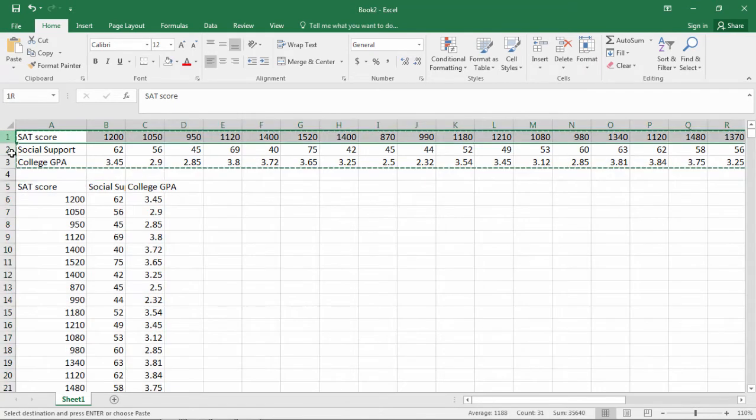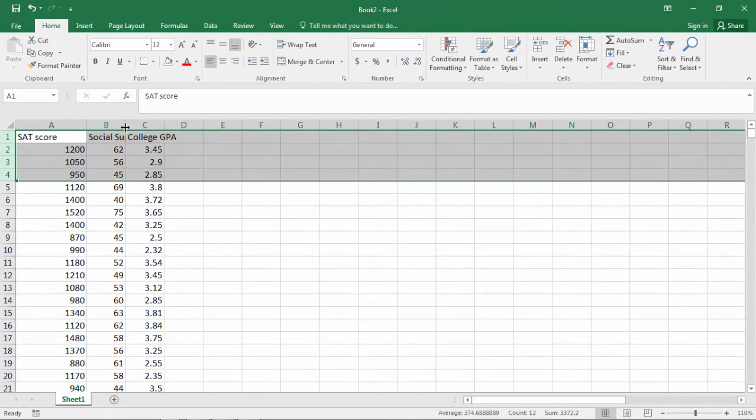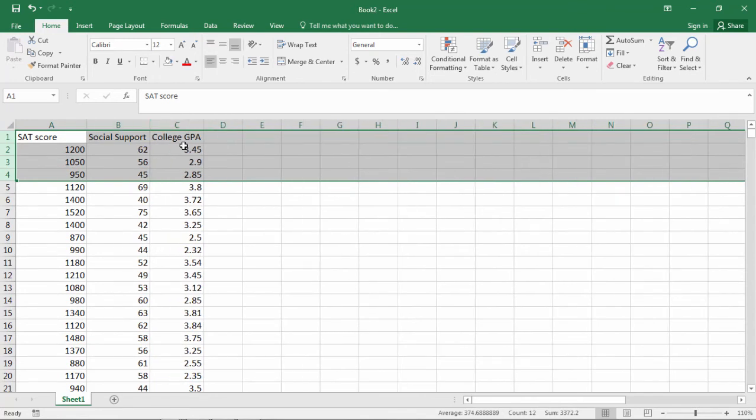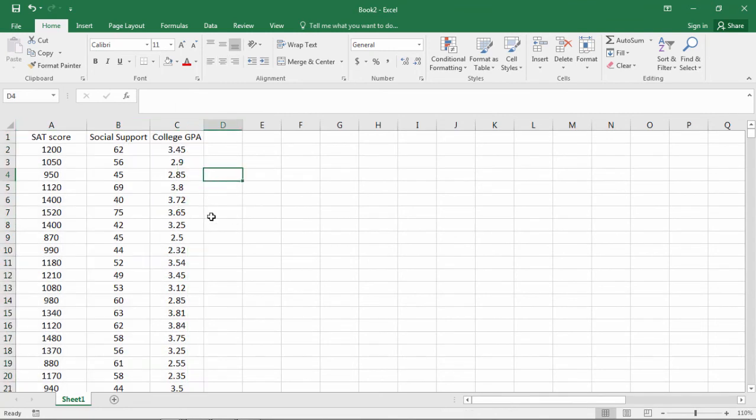So now what I'll do is I'll select these values, right-click the mouse, and delete those. And then here I'll make a little more space for my variables. And then I'll go ahead and center these. And that's it. Now I have my variables in column format.